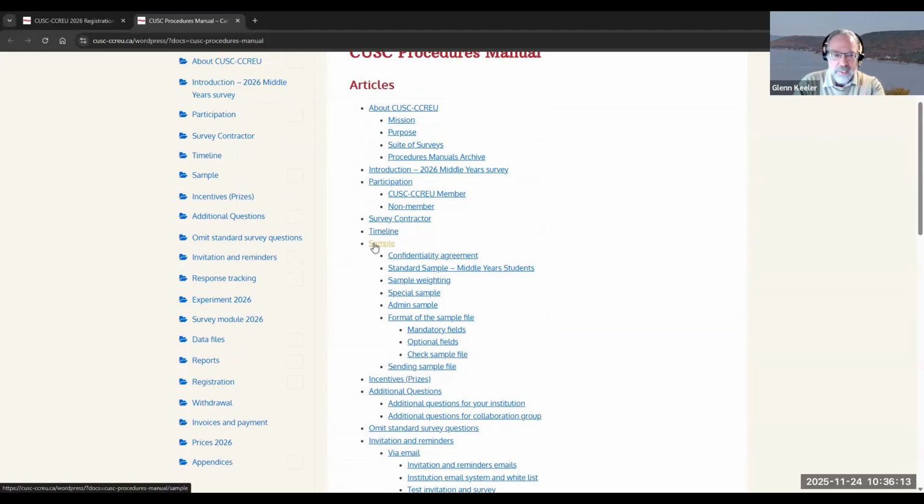A really important one is the sample definition. You need this to be able to go through the registration. You need to know what the sample definition is. And so there's a standard sample there. And we also talk about the special sample and an administrative sample that you can add. The special sample are students who don't meet the definition, but that you want to include in this survey. And the administrative sample are records you want to include that actually just are triggers that let you know administratively when invitations or reminders have been issued for your survey.